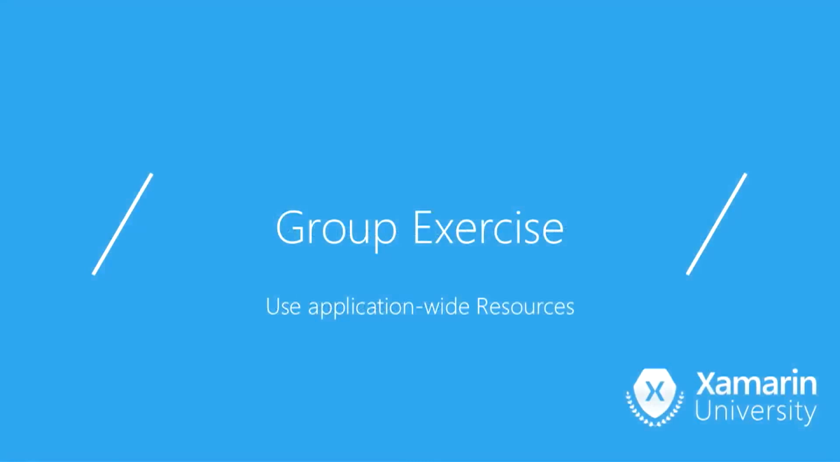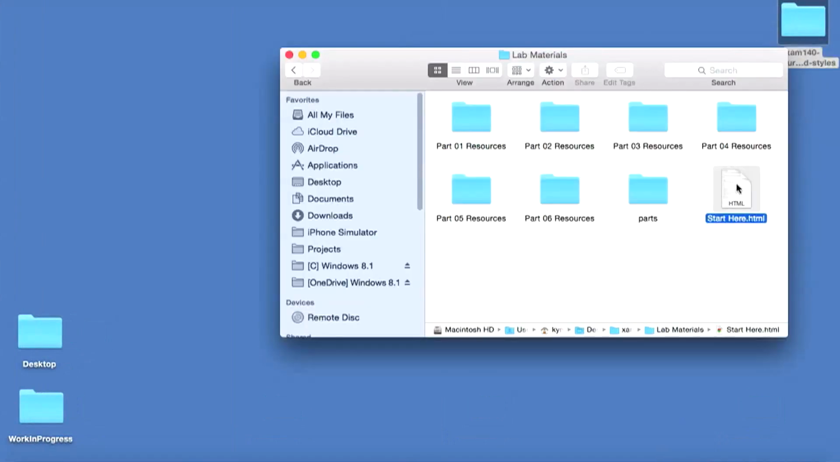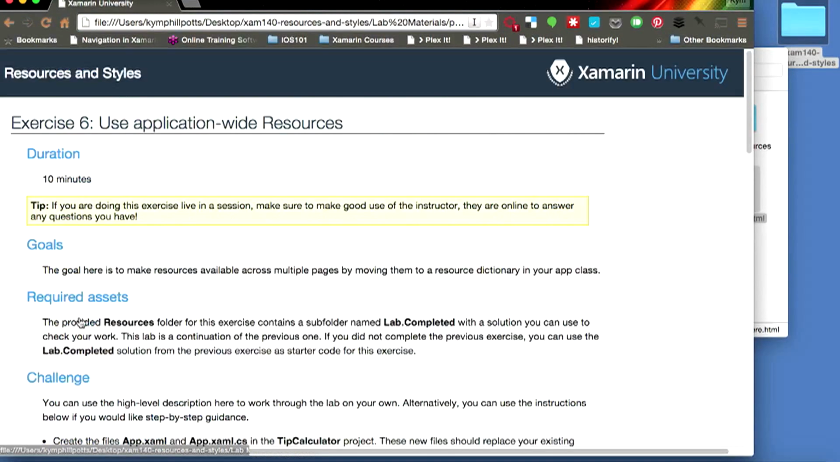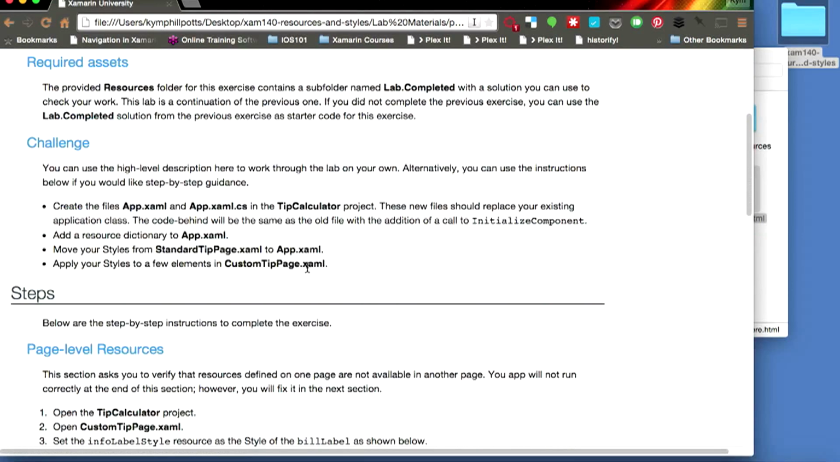It's now time for a group exercise. And this will be exercise 6 in your downloadable resources. So if we just open up the Start Here page, then navigate down to exercise 6. And what our goal here is to make our resources available across multiple pages. And we're going to do that by moving them to a resource dictionary in your application class.